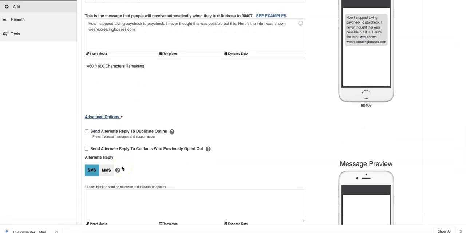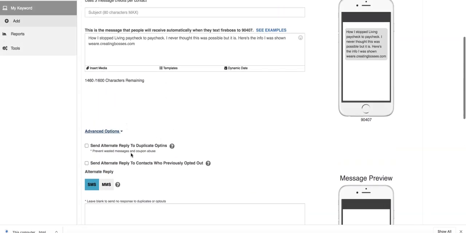This is a little more advanced. It says: send alternative reply to duplicate opt-ins. So, for example, instead of sending the same reply to someone that just opted in, say today, if they somehow opt in again, you can have them send another message, so you're not wasting credits. You can send an alternate reply to contacts who have previously opted out. Very simple.